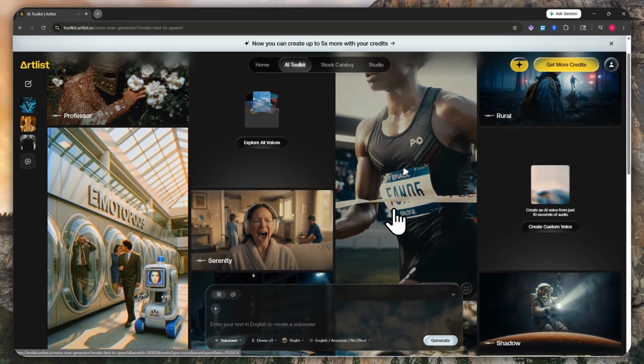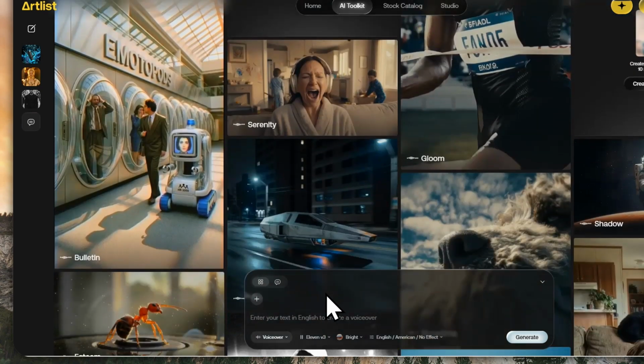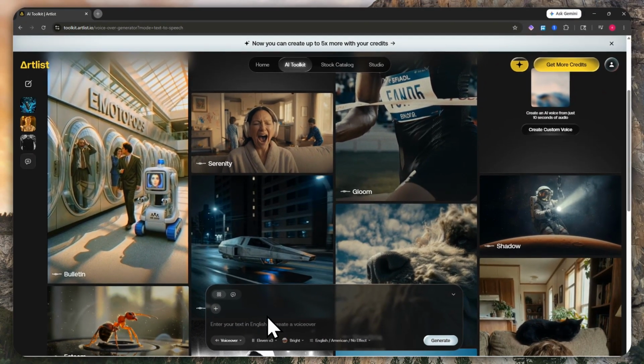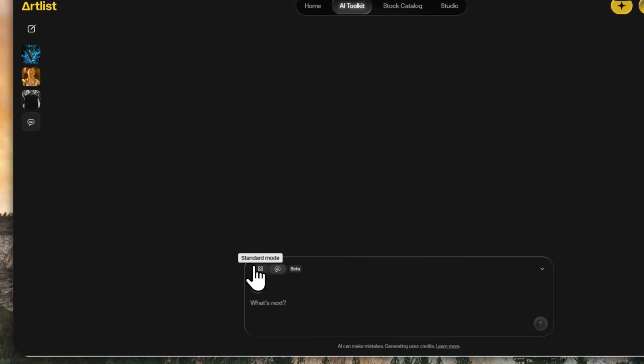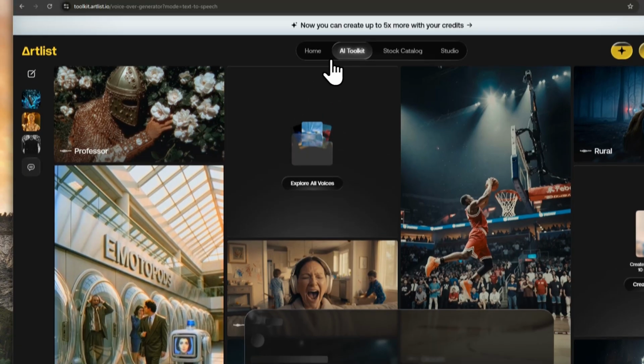So that's basically it. Like the voiceover there, we could create that right here. So now in here, you want to enter your text in English to create a voiceover. You can go for standard mode for this one or AI agent. So for this example, I'm just going to go for the standard mode in here.